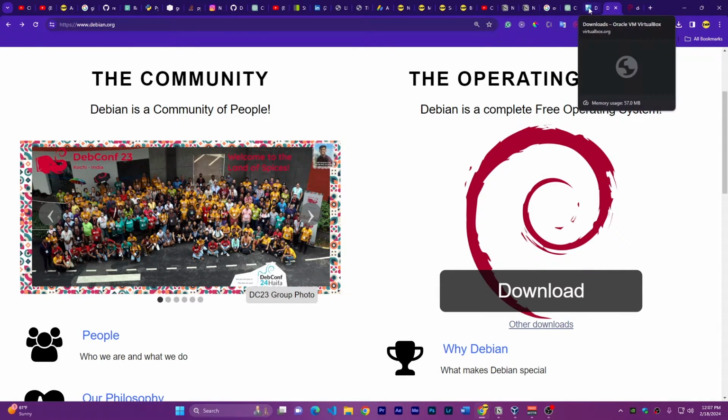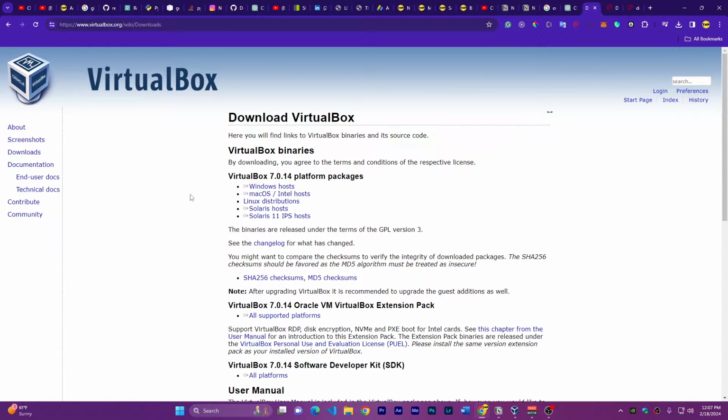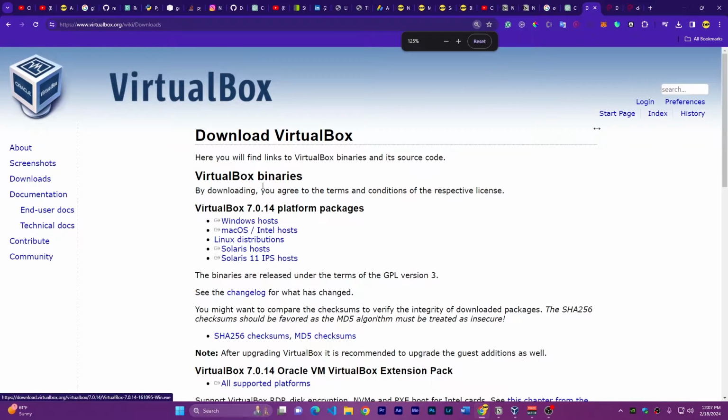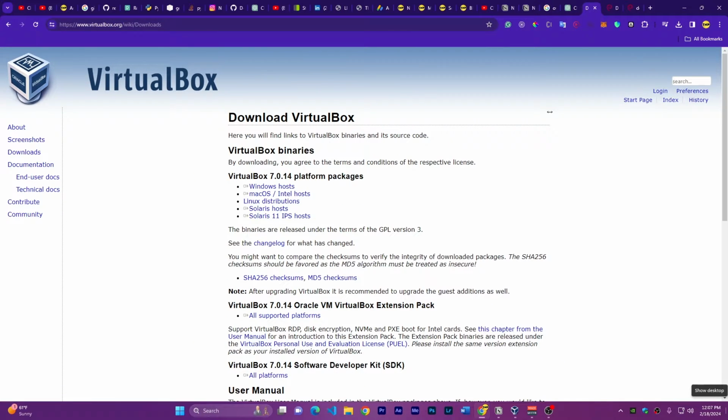So before starting, go ahead and download and install VirtualBox too. You can go to Windows hosts if you are running Windows, or macOS or Linux distributions. Now let's run the installation.